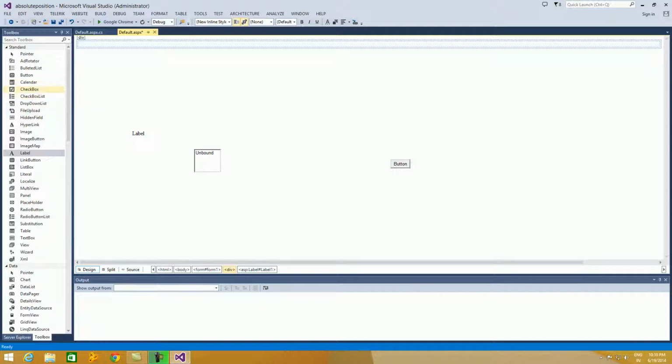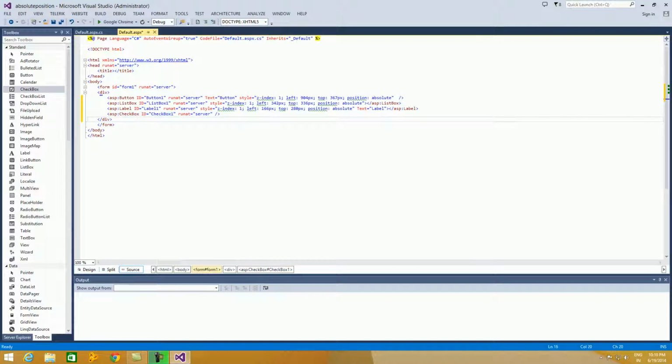Instead of that, we can add a control from the toolbox. Go to the source mode, and here I have added a checkbox. Now you can write type style is equal to position colon absolute directly. So you can manually type. This is not border style, this is just style.